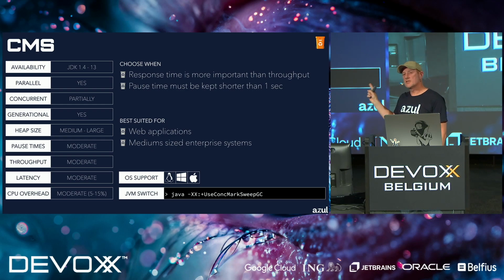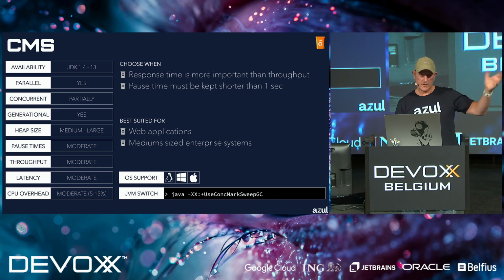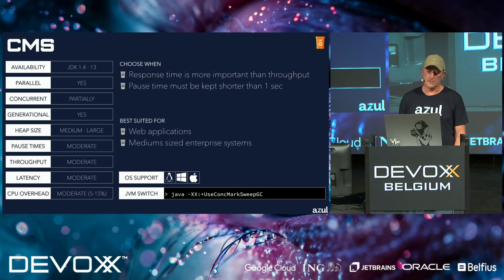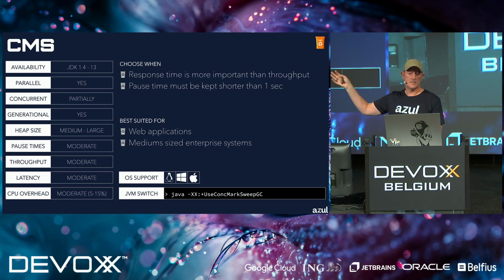This looks very much like the generational collector that I showed you, but it was able to do concurrent marking, for example. So when you do allocation of memory, it could still already mark live objects. But it has some other problems that lead to the fact that there was a successor for this one. It was still good for web applications, medium-sized enterprise systems.